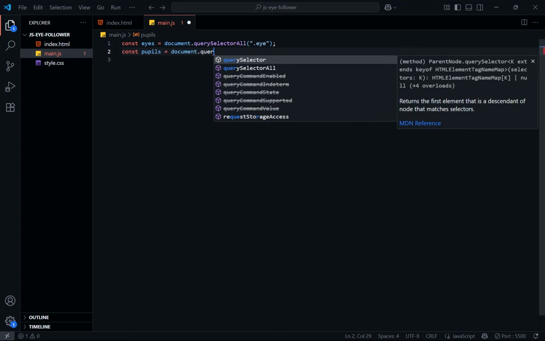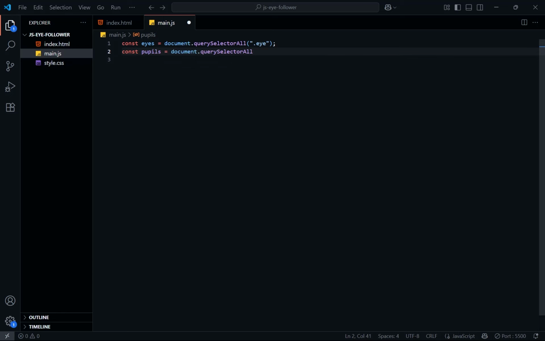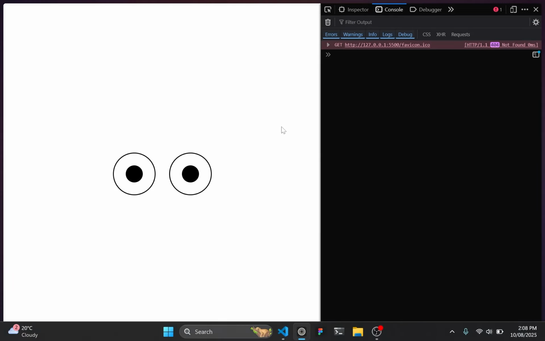So here we're just going to be continuing, querySelectorAll, because there are two pupils as well, and I'm just going to say .pupil. I'm probably mispronouncing that somehow. We can now move down. If I save, nothing really changes.